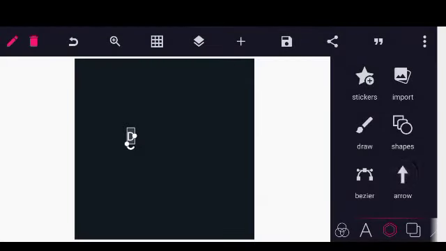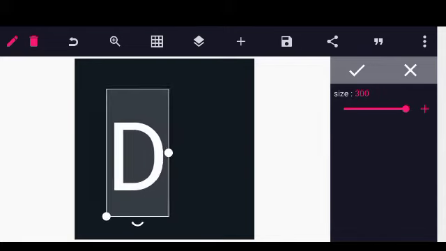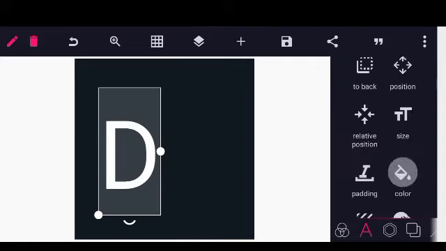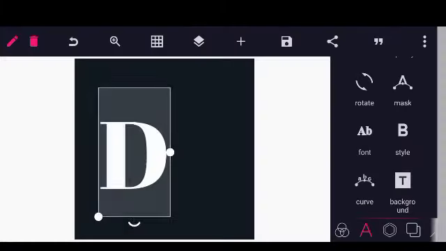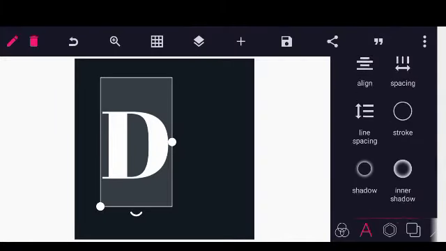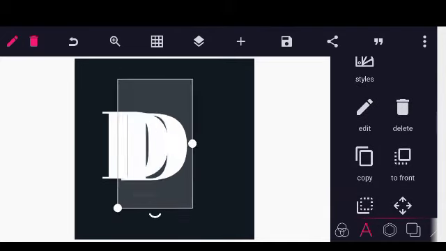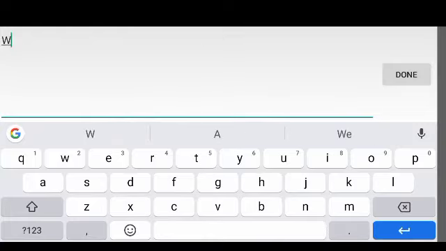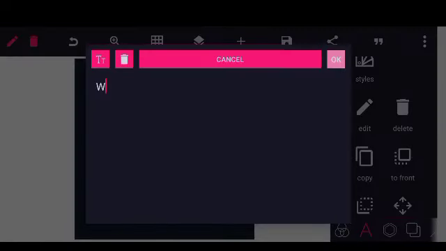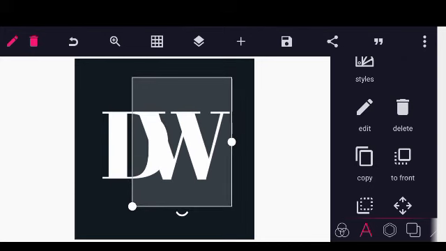Increase the size of the text. Tap on A. So you change the font to Fast. Alright. You copy. Change the text to W. Okay. So this is what we have now.